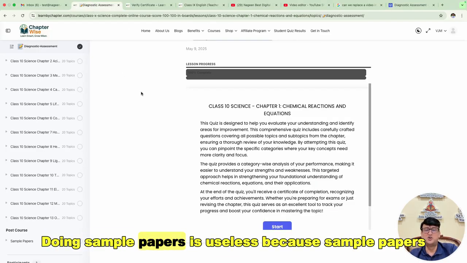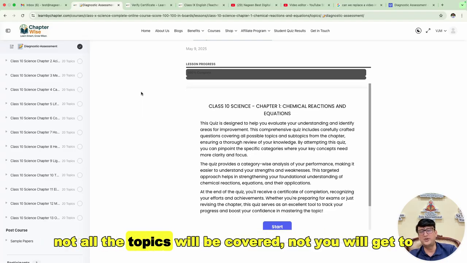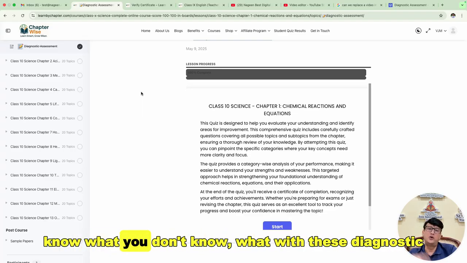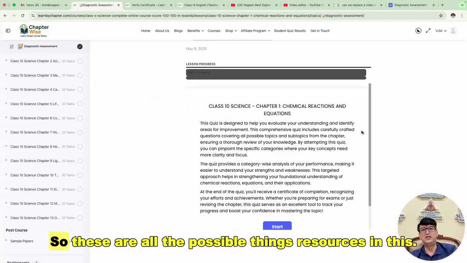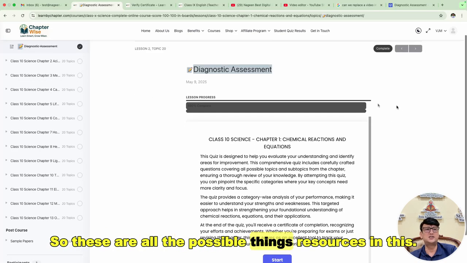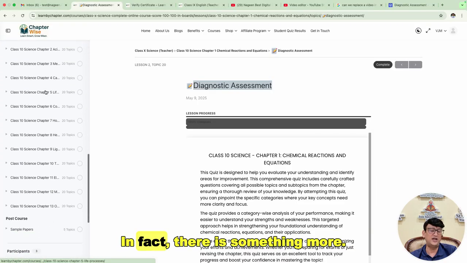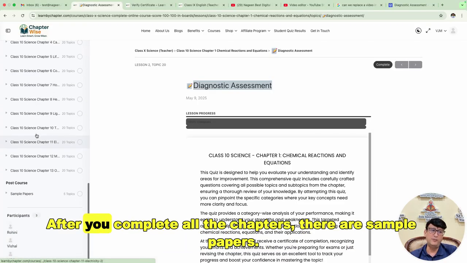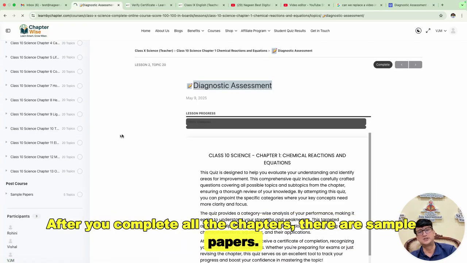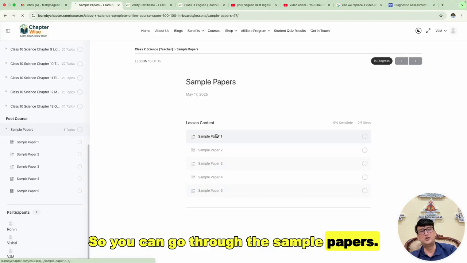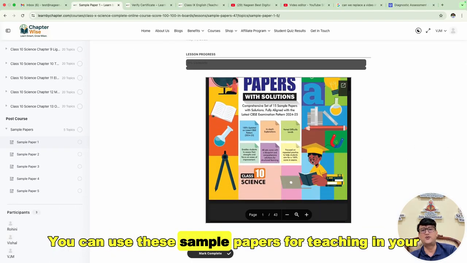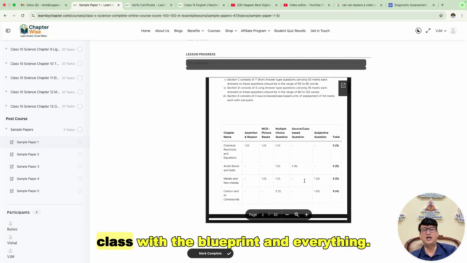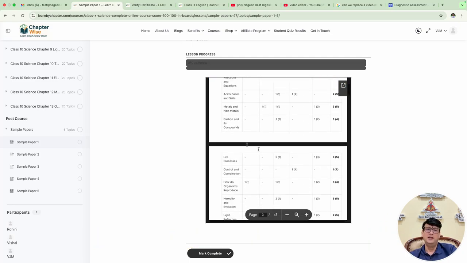Doing sample papers is useless, because in sample papers not all the topics will be covered, and you will not get to know what you don't know. But with these diagnostic assessments, you will get to know what you don't know. So these are all the possible resources in this. In fact, there's something more. After you complete all the chapters, there are sample papers. You don't have to create these papers on your own. You can use these sample papers for teaching in your class with the blueprint and everything.